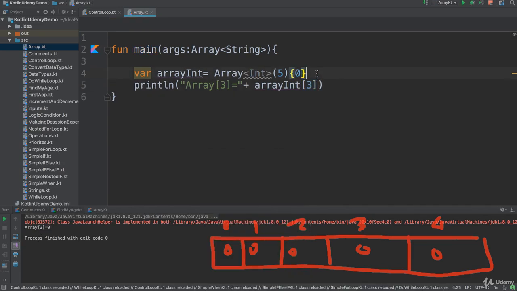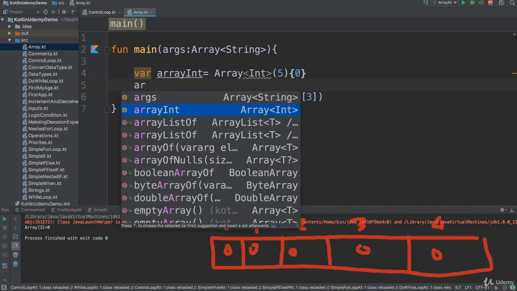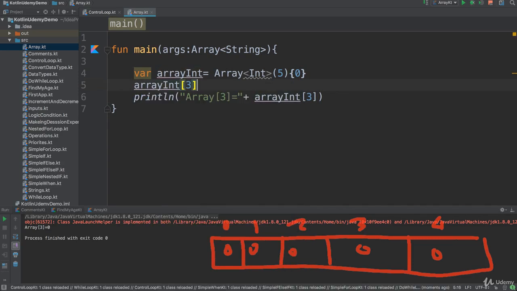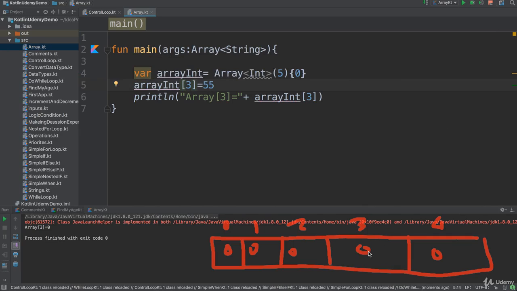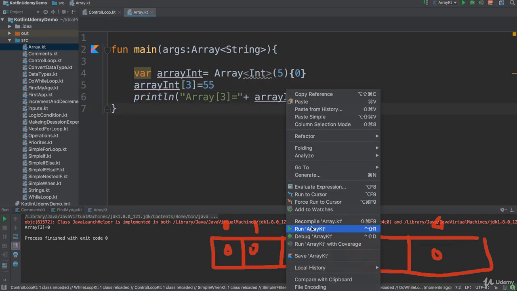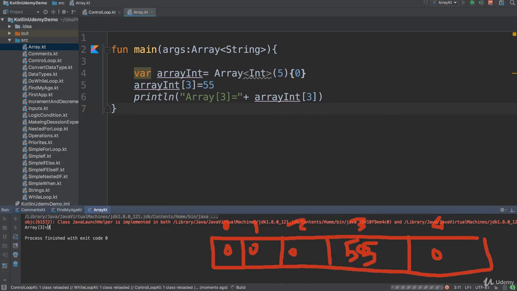If you want to add a value in array of 3, I say array integer for location 3, give it value 55. That means it will go to location 3 here and add 55. So instead of 0, first initialized, it will say, okay, you want to add 55 here. Let me add 55 for you. Now if you just rerun the code, it will show you 55 in that location. It just updated the value for you. So yes, this is basically how you set and get an element in the array.